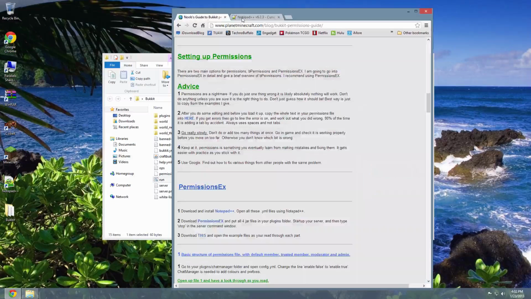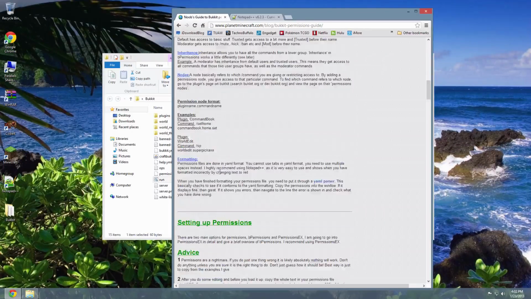Now, what we're going to want to do is I'm going to post another link in the description as well, which is my mentor, so to speak, of learning how to use PermissionsEX. It is on Planet Minecraft, and it teaches you how to use it. Basically, we're going to need to download the example files.